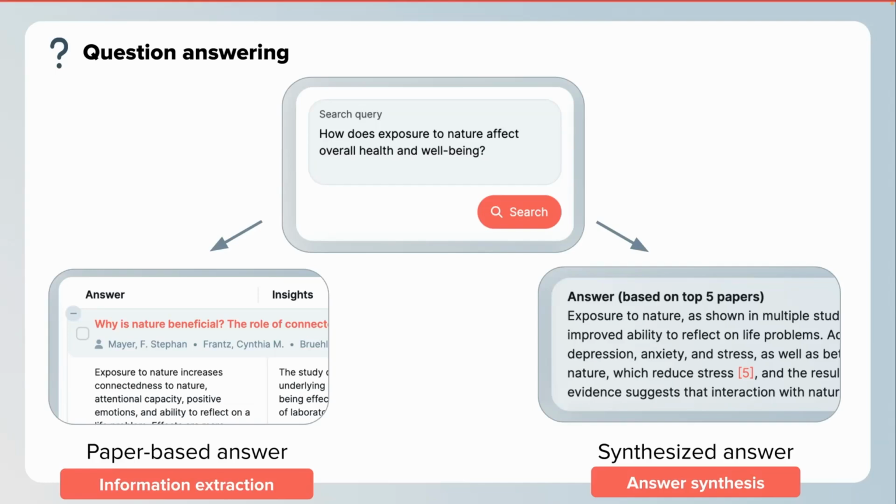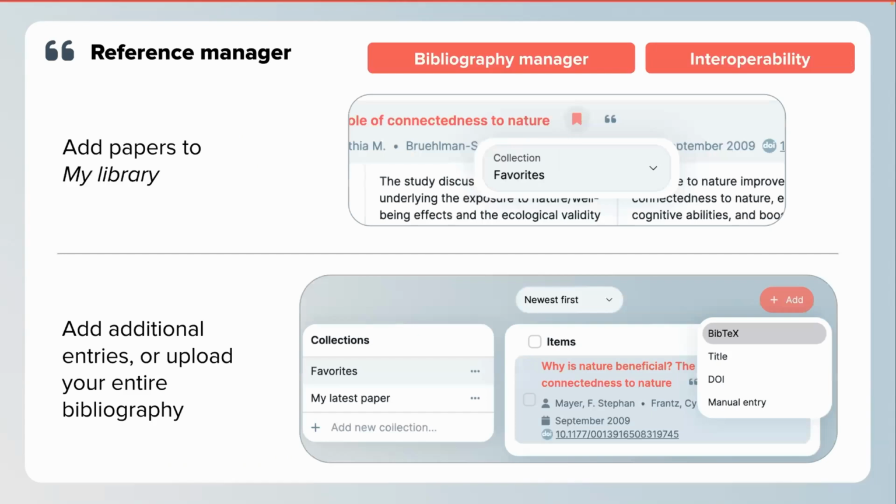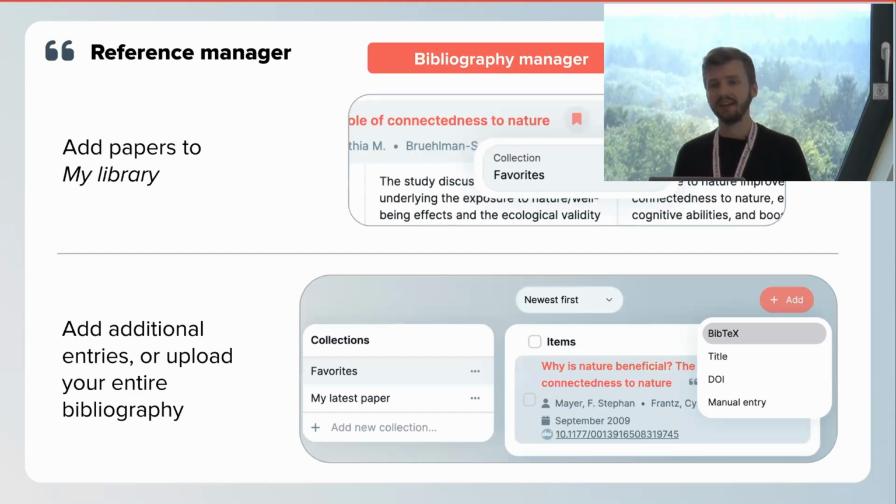So the synthesized answer uses the top X results to combine a summarized answer to the research question. Then there is a reference manager built in Ask as well. That means you can add papers to your library, you can manage library collections, and that can be done, for example, by adding a bib tag or by looking up papers by title, DOI, or just manually entering this data.